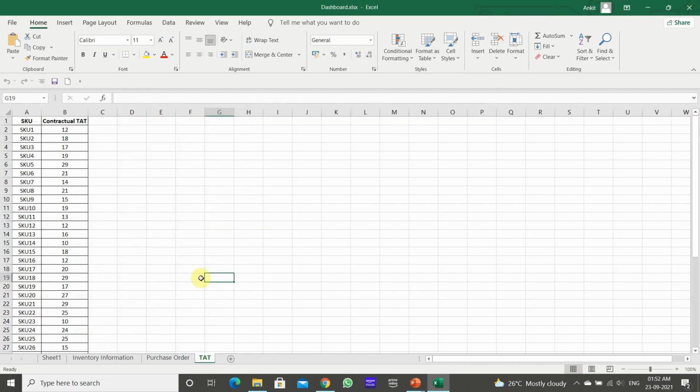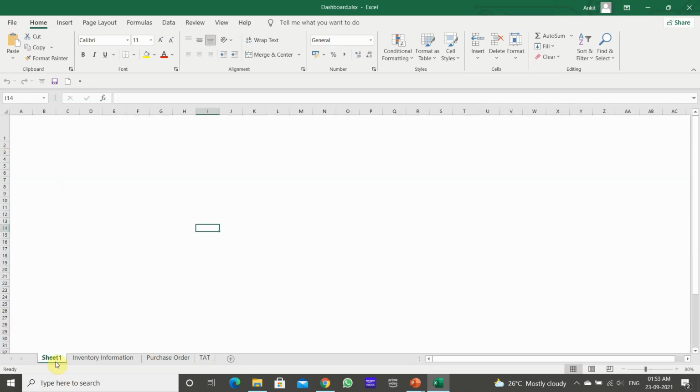The third table shared by the production manager is about the contractual TAT. Against each SKU a contractual TAT is given. So what is the contractual TAT? Contractual TAT is the contractual turnaround time. That is the allowable time within which the vendor has to send the SKU back to the company, otherwise there will be a penalty for the vendor company. So let's start and make a beautiful dashboard for our production manager.